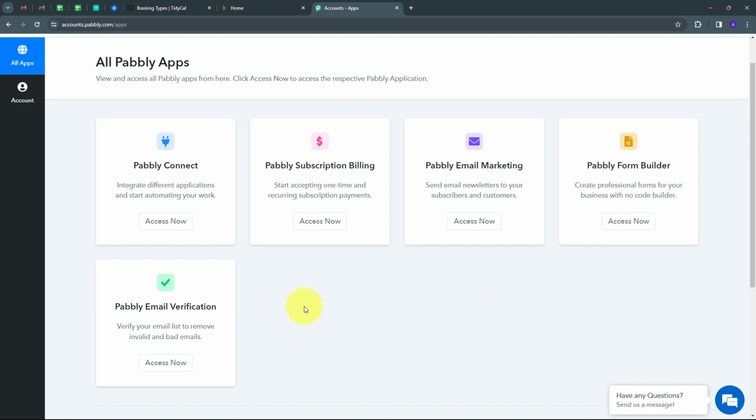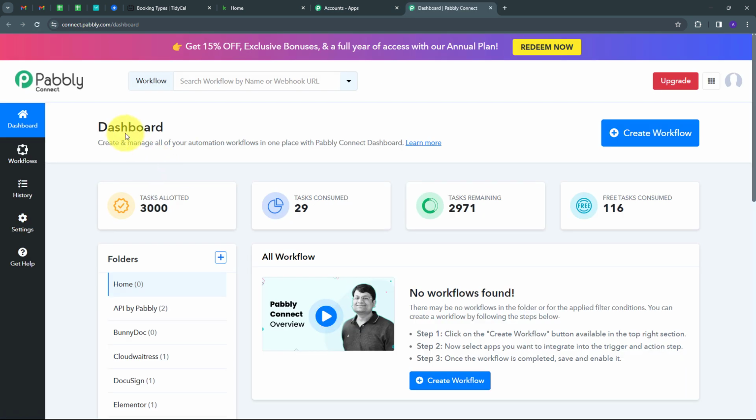These are all the apps that Pabbly offers, and we are going to use Pabbly Connect here. For that, I have to click on the Access Now button under Pabbly Connect, and this will direct us to the dashboard of Pabbly Connect. Here, this is the workflow section, and we can see all the workflows that we create. And this is the folder section. We can create a new folder here, and save any workflow in any particular folder that we want.